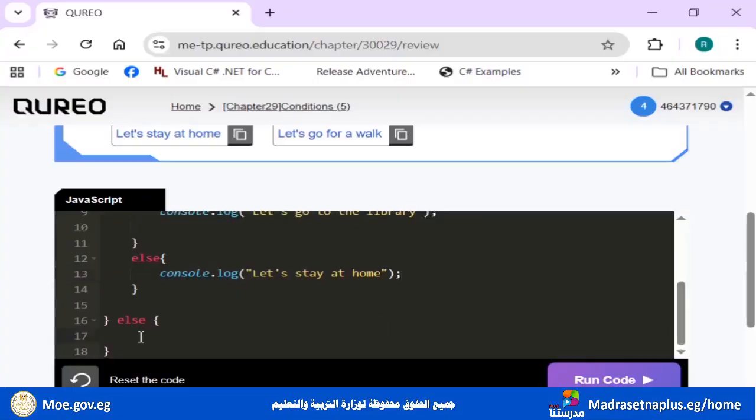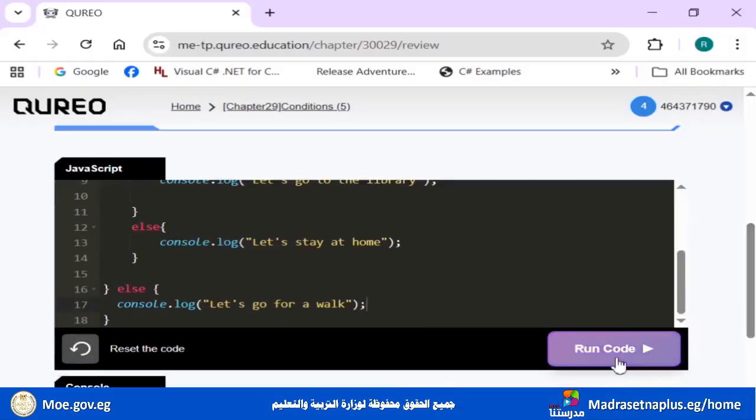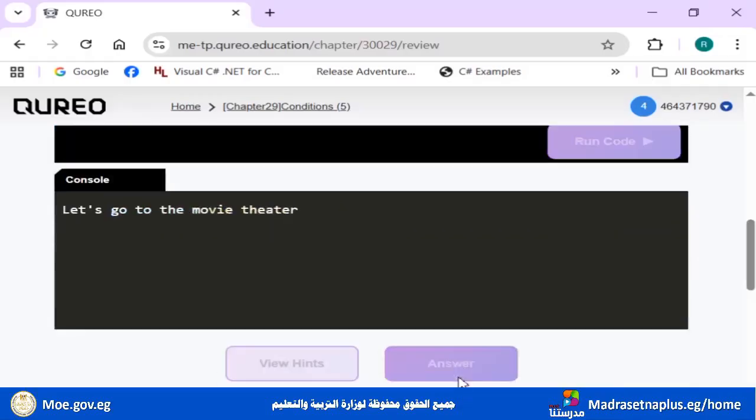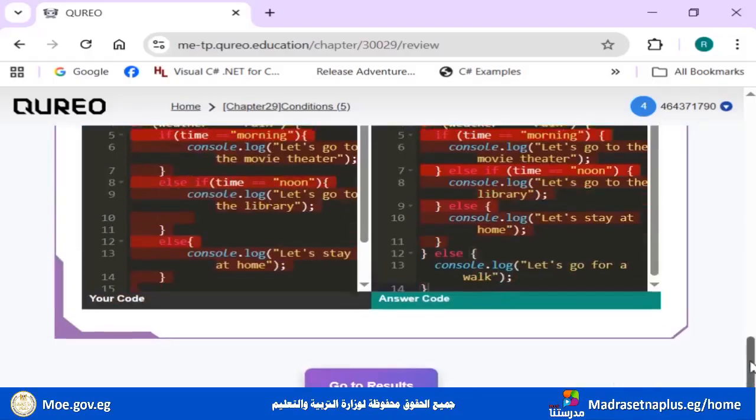Now else console.log let's go for a walk. Now run the code. Let's go to the movie theater. Answer, it is correct too.